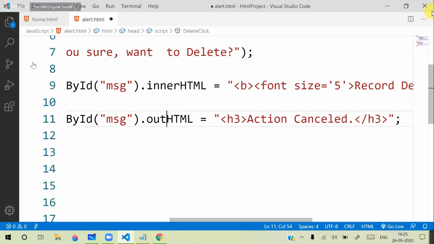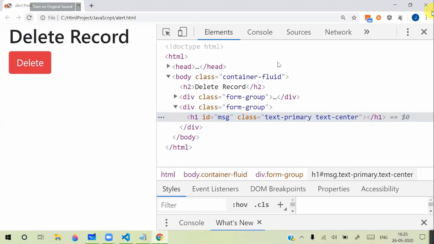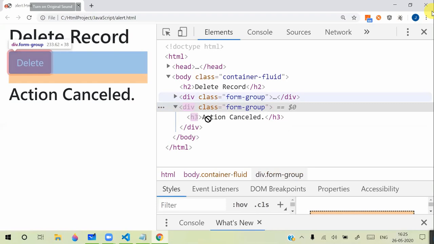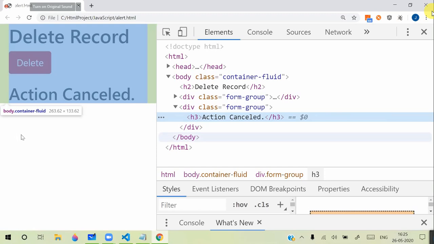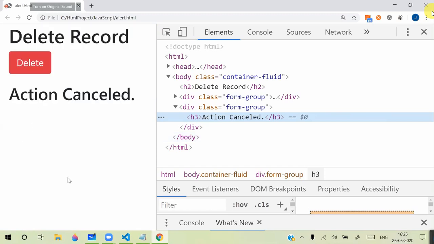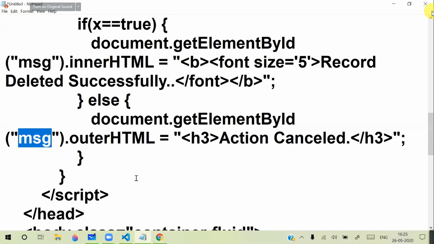So then what is outer HTML? I click on delete and click cancel. That heading 1 is replaced with heading 3. It will not print inside it. It will completely replace it with heading 3. That is what outer HTML is.